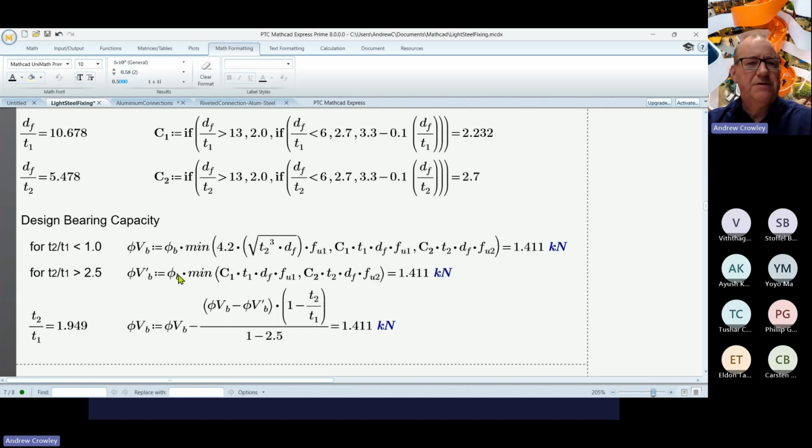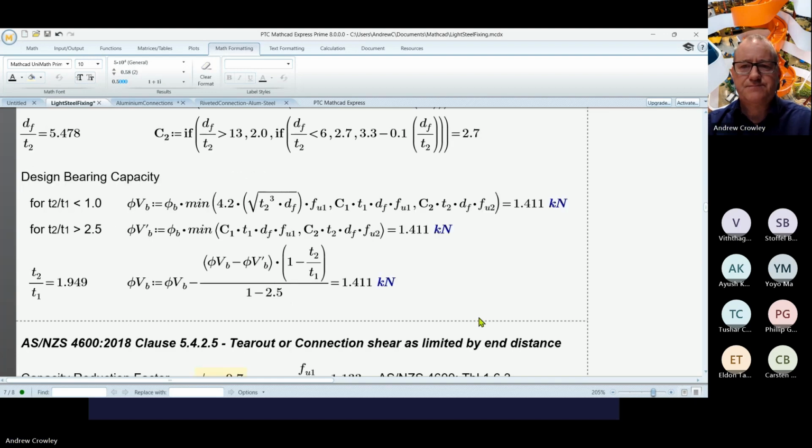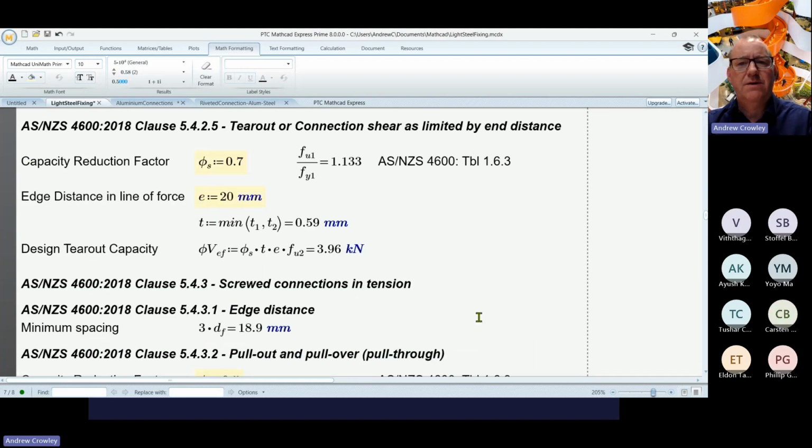Now, it gives you different equations depending on the ratio of the thicknesses. So if it's less than 1, this is your equation. If it's more than 2.5, this is your equation. Now, what if it's somewhere in between, like we've got? Then you use linear interpolation to derive the actual value. Then you check on the tear out of the shear as limited by the end distance.